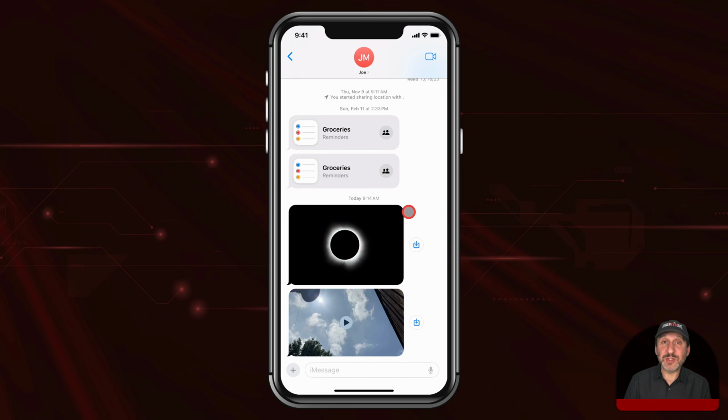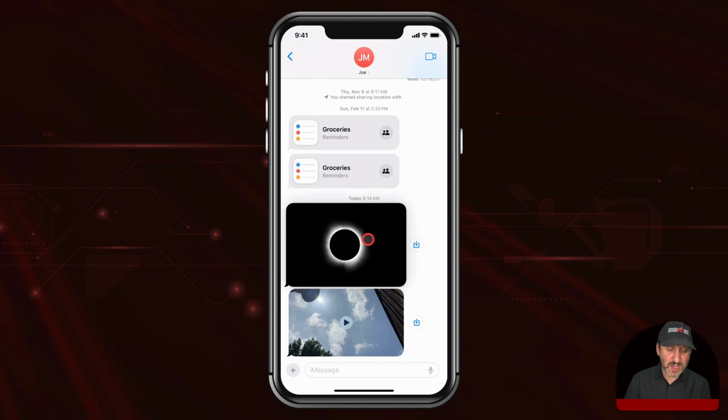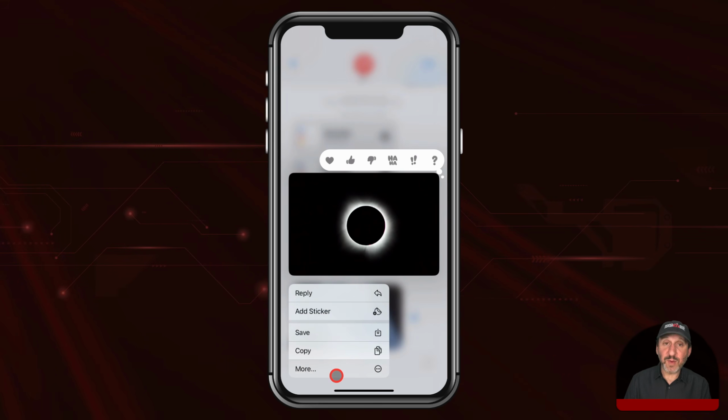And just like with messages on the Mac, you can do this in the conversation itself. So here's a little Save to Photos button. You can tap and hold on a photo like this, and you've got options here.